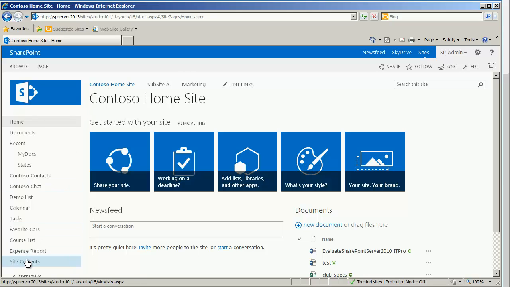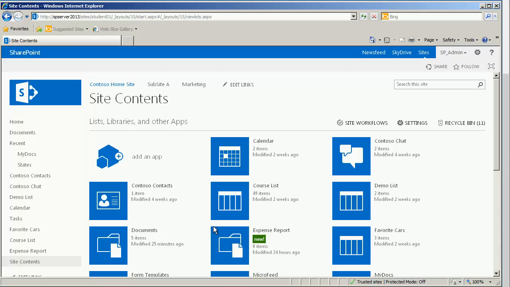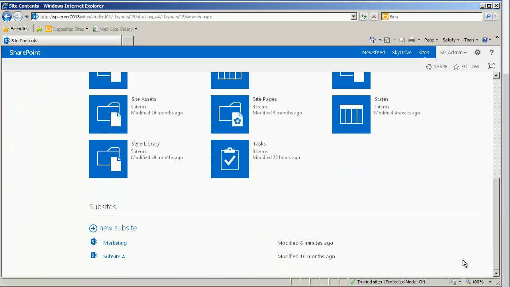If I look at the site contents of the Contoso home site and scroll down, I should see that I have my marketing site and my subsite A. Of course, I would not see the Project X because remember, Project X site is part of the marketing site. So I would have to go to the marketing site, look at its site contents, and therefore in its subsite directory, that's where I'd find Project X.